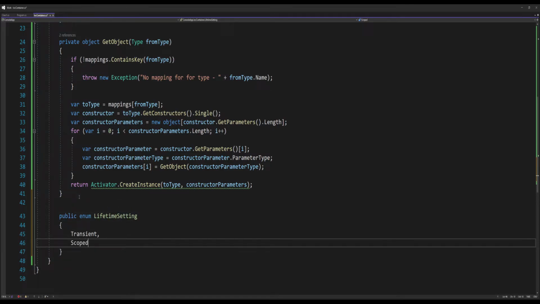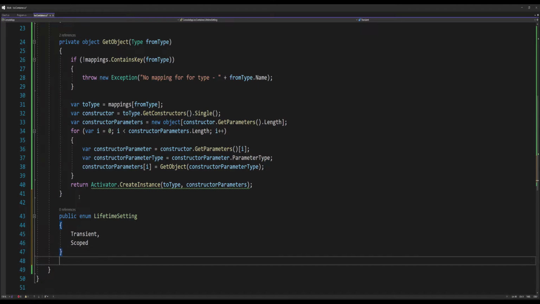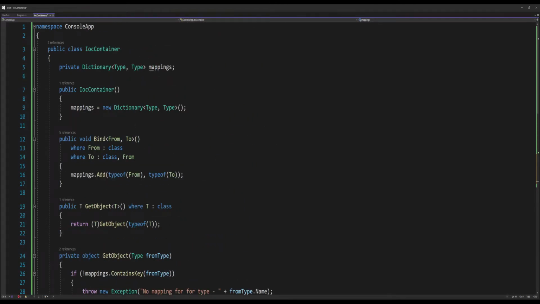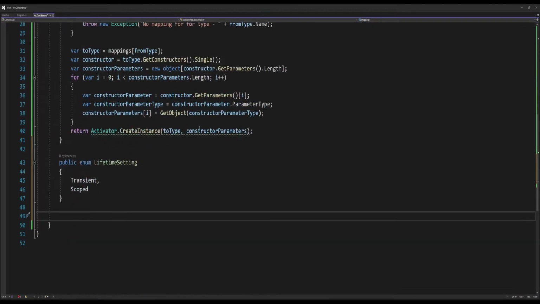And now we're adding a new one called scoped. Again, scoped is just when the object graph is getting created, it will reuse the same scoped objects that are bound to the scoped lifetime setting. And I'll also add an additional class that will utilize this lifetime setting. So before, I had mappings going from a type to another type. I'm not going to have the type be the key, but the value will now be a type with lifetime setting. There's going to be a wrapper of the type with lifetime setting enum that I just created.